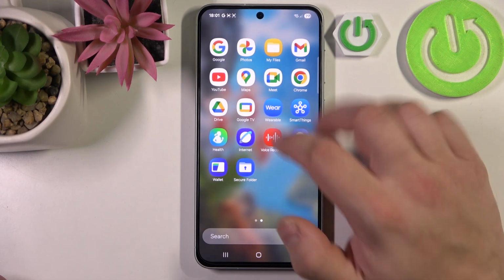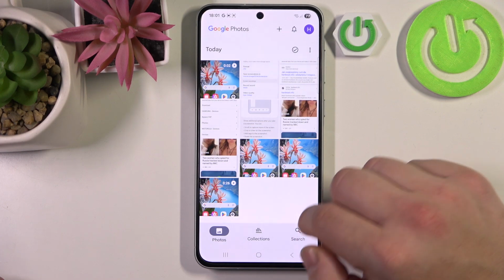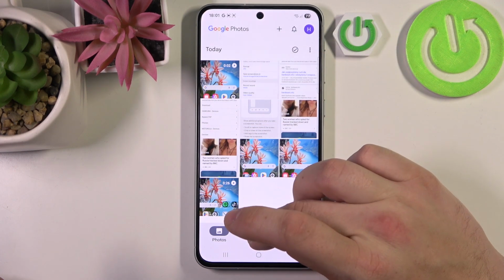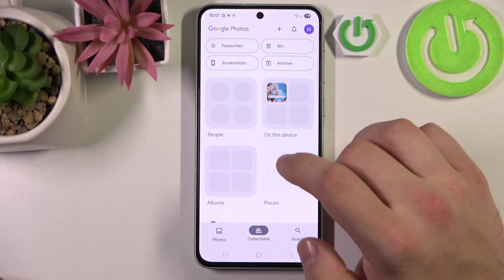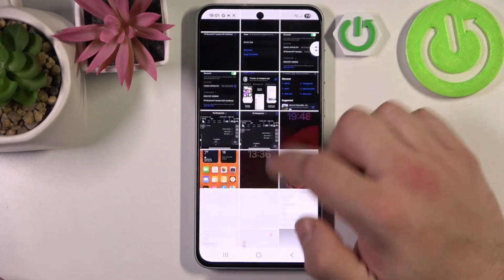Also, in the end you can go to Google Photos, go to Library, bin, and restore files from here.